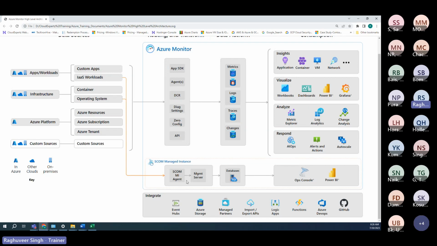So this is how SCOM works. SCOM has an agent. That agent is communicating to its management server, which has a database where all the information is stored. And to manage the SCOM infrastructure, you have the SCOM console, using which you can see all of it.